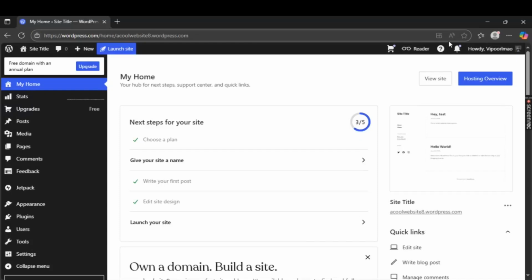You want to know how to add a featured image in your site through WordPress? Well, no worries. In this video, I'm going to show you an easy step-by-step guide on how to do it. It's super simple, so let's get right into it.